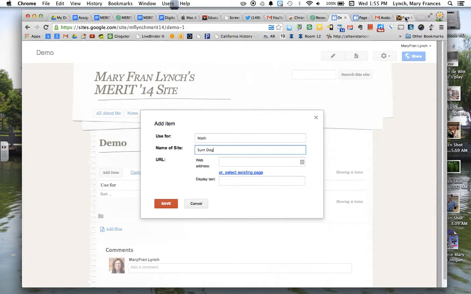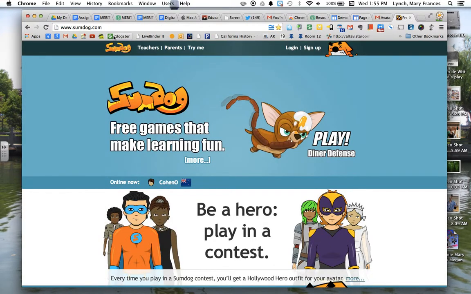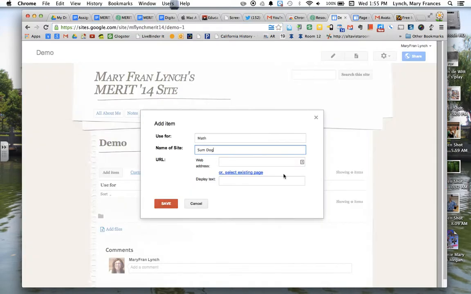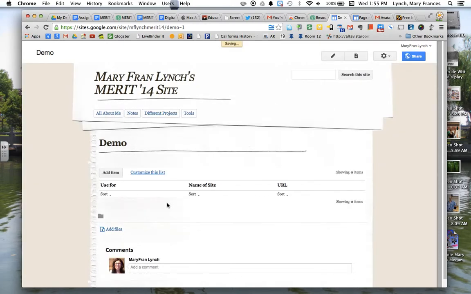And to be able to get the web address, I'm just going to click on my website. I'm going to highlight it and say Command-C. I'm going to come back to the page where I want to insert it. Web address, Command-V to paste it. And I'm going to save it.